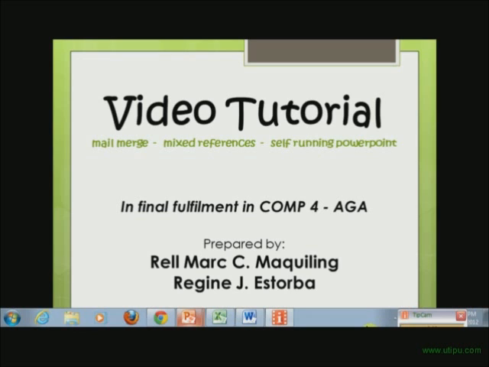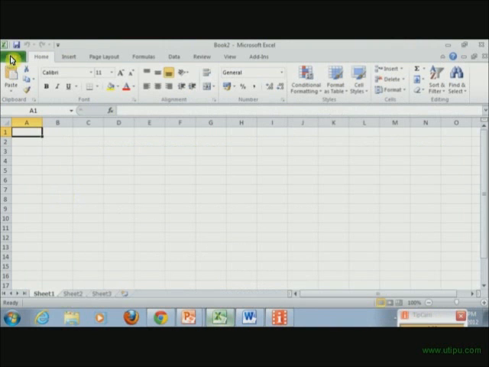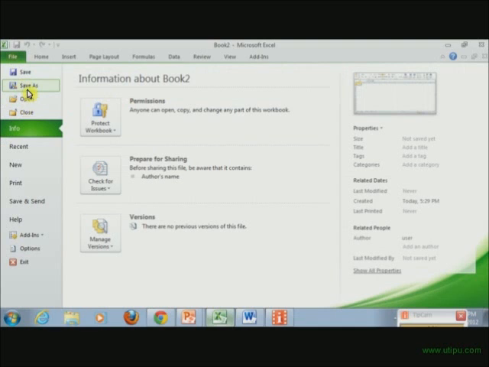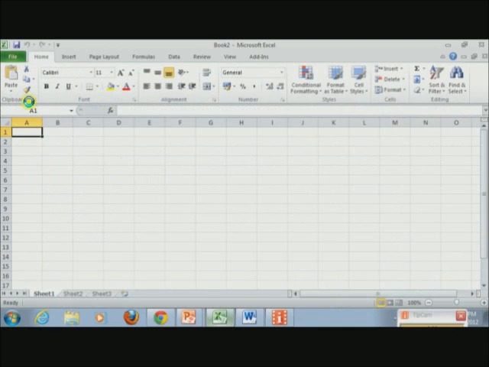To start, open Microsoft Excel. So let us open Microsoft Excel 2010. The main use of mail merge is to make everything simpler and easier to input large number of different data in Microsoft Word.